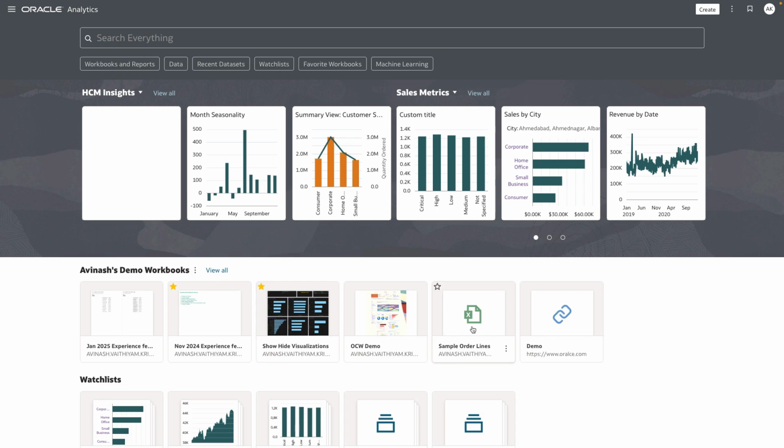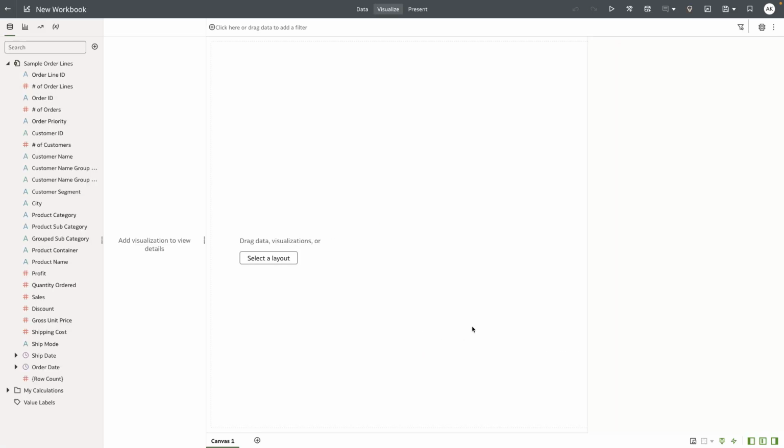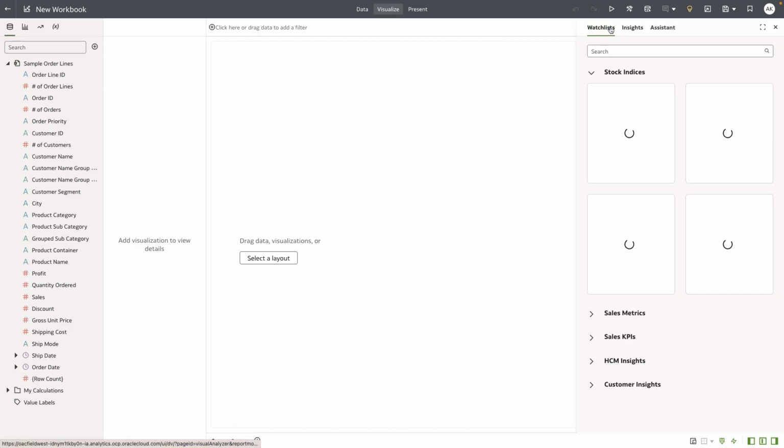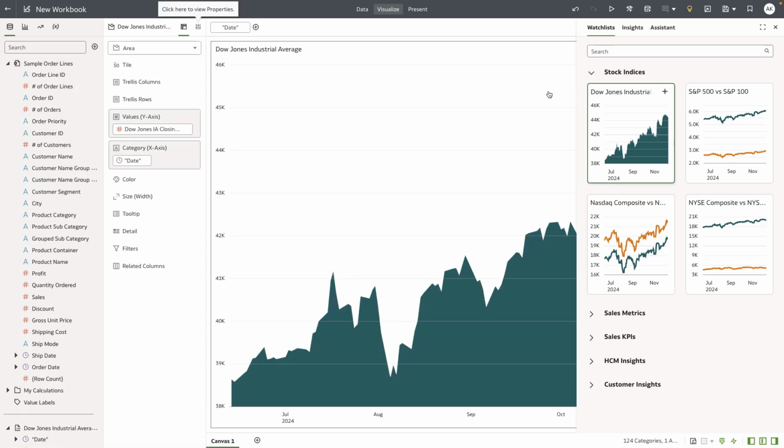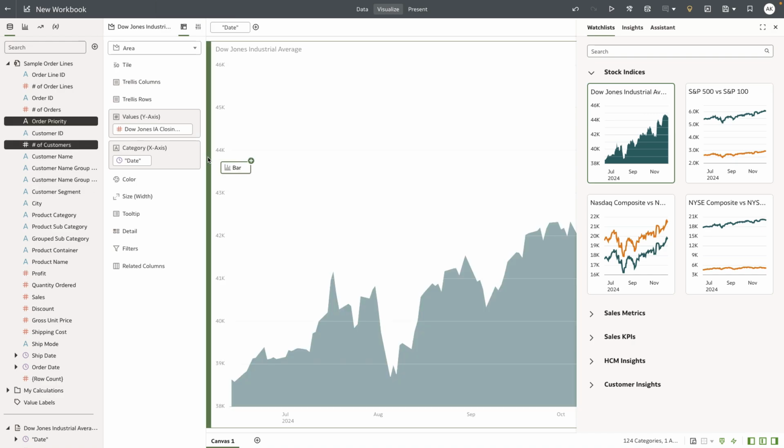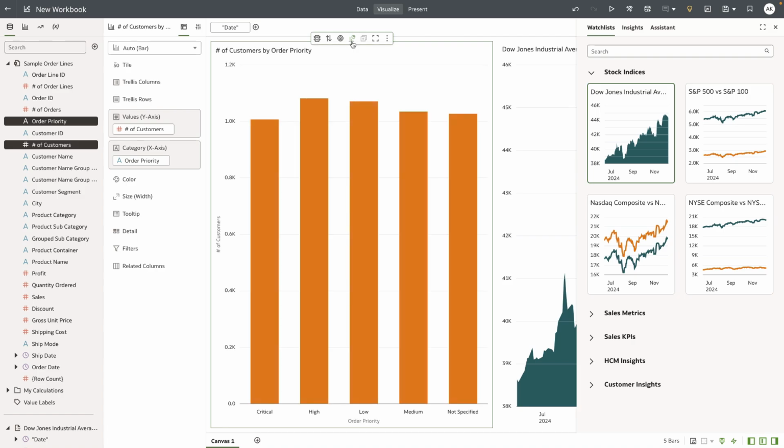Now let's go ahead and open up a workbook using a data set. Now in the workbook authoring mode, if you go to the watch list tab, this will show you all the watch lists that I as a user have created and also the watch list that has been shared with me. I can add these watch lists to my Canvas content. I can also create new visualizations on my Canvas and then add the visualization to the watch list.